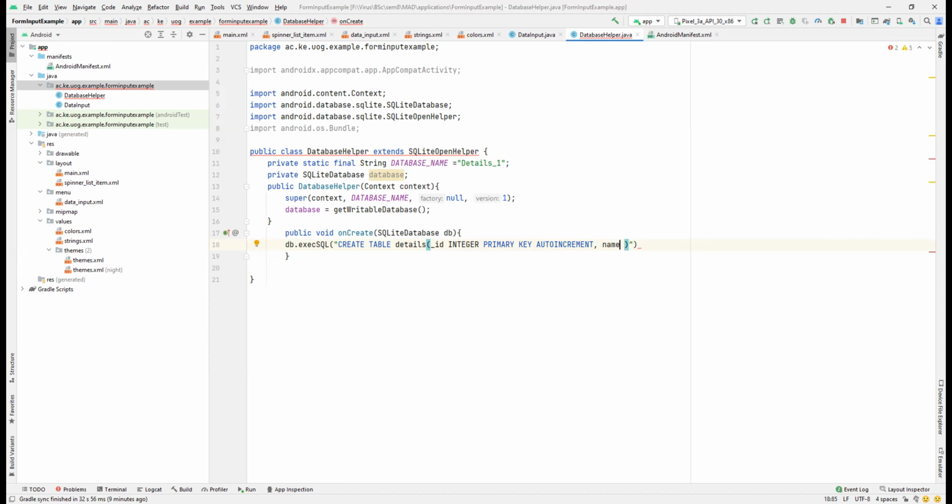So we will have ID is a primary key. Then we have name. No, don't put the bracket there. No, it came by default. No, we don't need that last bracket. Then outside that quote, plus. So into quotes again. We have text, capital TXT. Comma.